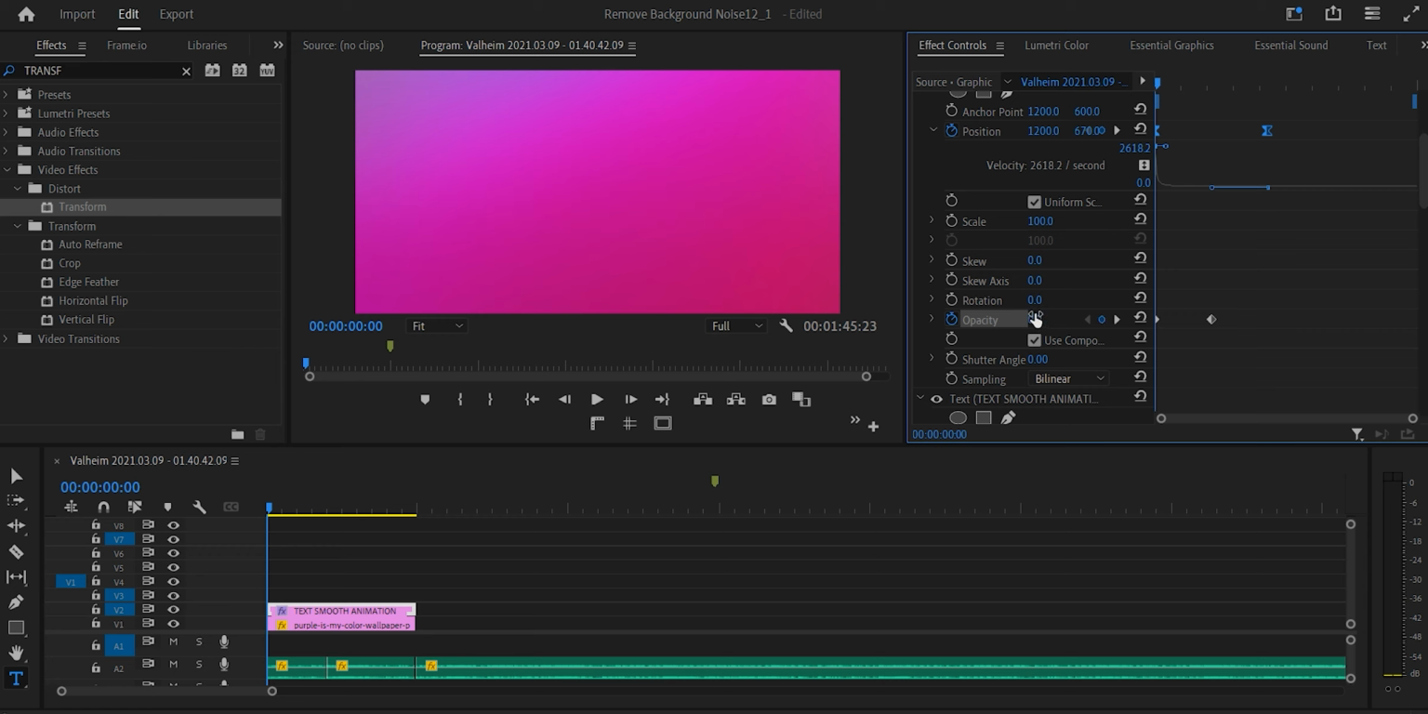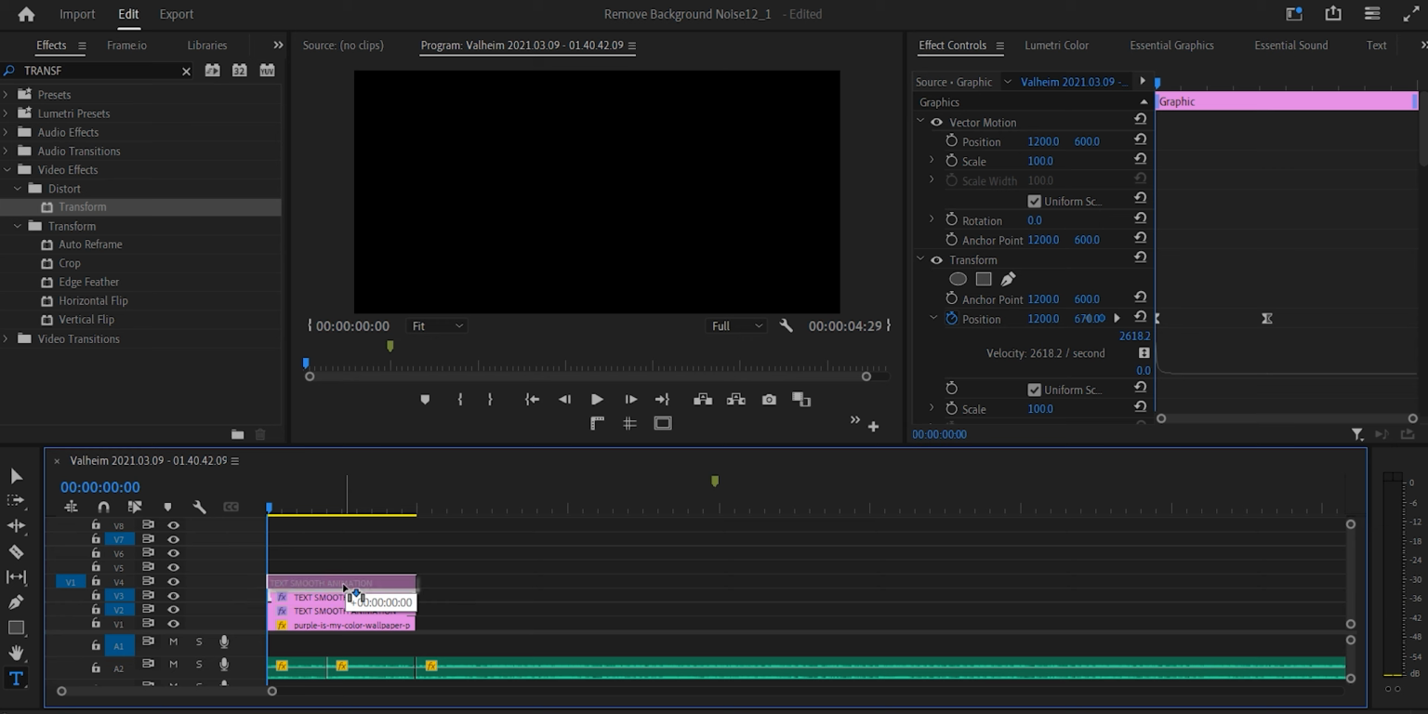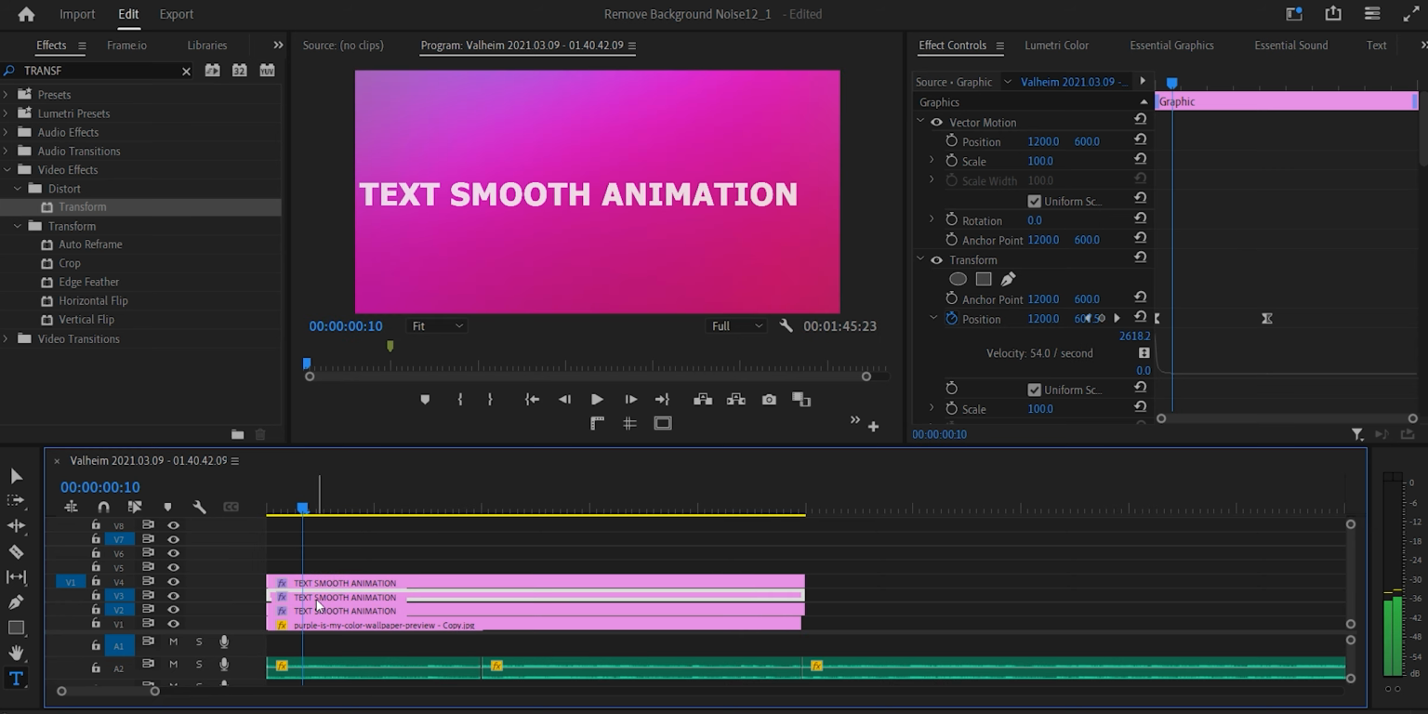In case you want to animate each word separately, duplicate your text for each word that you have by holding Alt and dragging your clip above. Then offset each layer, moving it by about 10 frames.